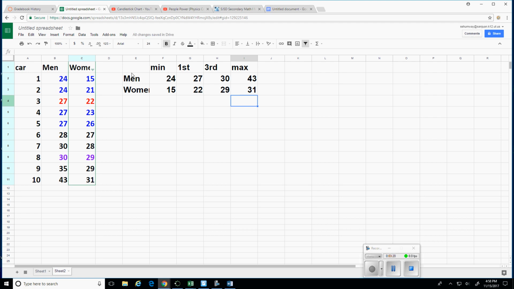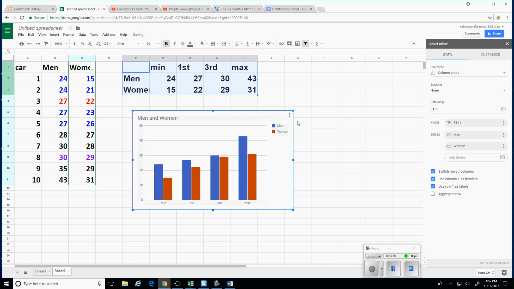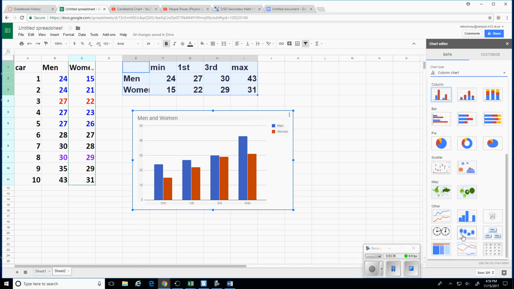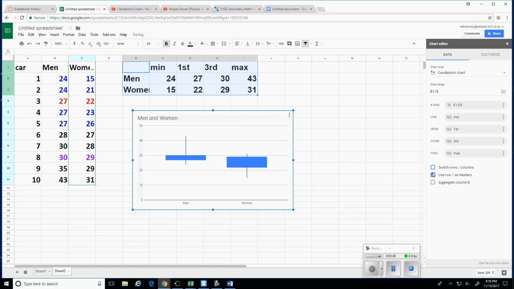And now I'm going to select that, and I'm going to insert a chart. That's not exactly the chart we want, but we can find it down here. We actually want this one right here, candlestick. There's just a little glitch somehow, so I actually have to click on this one, and it gives me the candlestick. But it's switching the rows and the columns, so I'm going to unswitch that and use row 1 as the headers. So men and women, and then we need to label the axis.